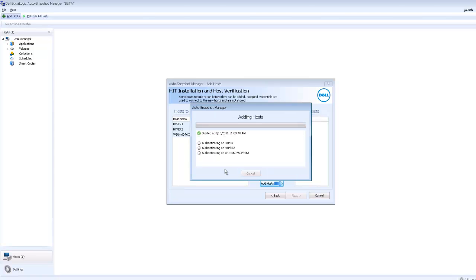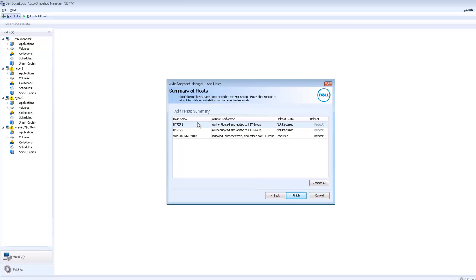So the hosts are now being added to a HIT group on the local host that I'm running this Auto-Snapshot Manager instance from. When these hosts are in a HIT group, they can then be managed all from within this instance of Auto-Snapshot Manager. This page displays the hosts that have been added to the HIT group and what actions, such as installations or upgrades, have been performed on each host. This page also shows you whether or not a reboot is required on the remote hosts. If a reboot is required, we can just click Reboot All, this button down the bottom. Otherwise, we can click Finish. I'm going to go ahead and select to reboot all, since we did opt to choose the MPIO component.